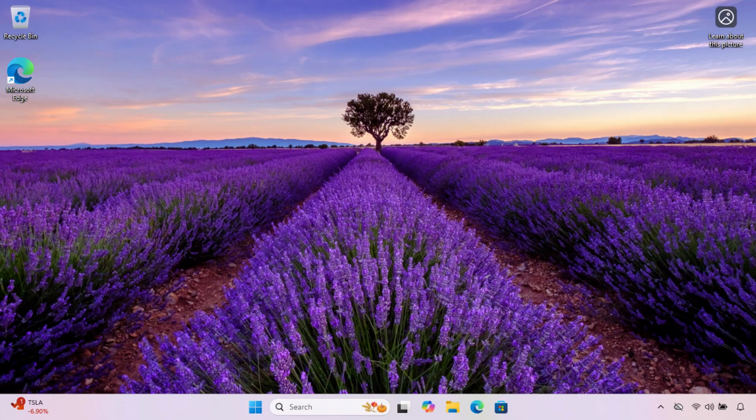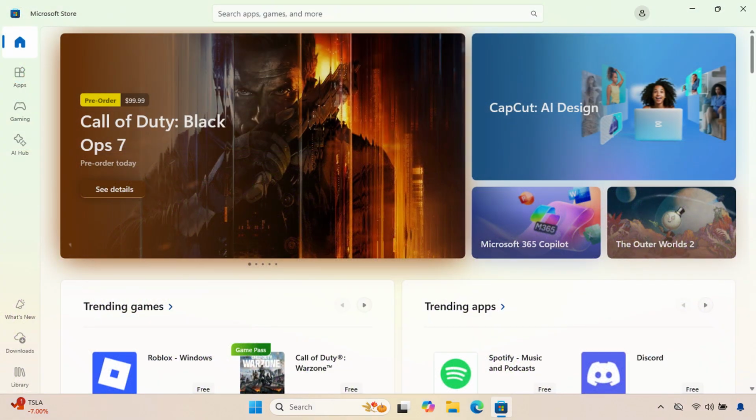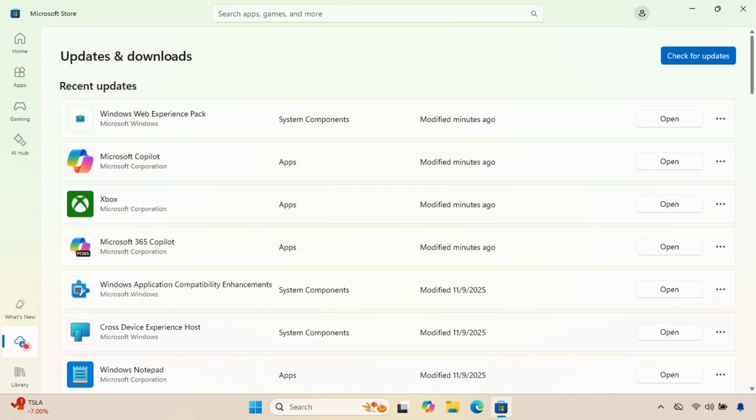Now, sometimes it's not enough to update the operating system, but also the applications, especially the Windows Store applications. In that case, it's good advice to check for updates from the Microsoft Store application. From here, you click this icon, which is the Microsoft Store. Then when you are inside the Microsoft Store, you click the Downloads button here. And then you click this one, Check for updates.